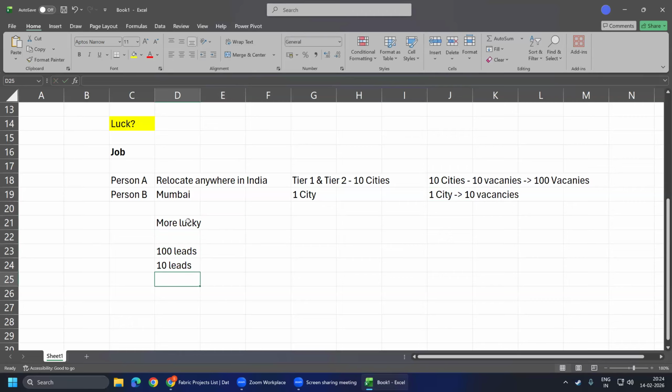Who is more? Person A. Obviously, right? So just by saying, hey, I'm ready to relocate anywhere in India, he has increased his luck by 10 times, by a factor of 10. Just by making one decision. So this person has access to 100 vacancies. This person has access to only 10 vacancies. Now, no matter how hard person B works, no matter how sincere person B is, he's unlucky because he's only trying for one city where there are only 10 vacancies.